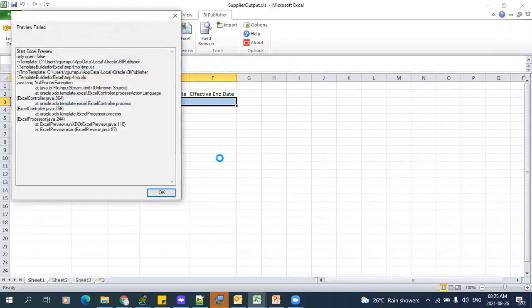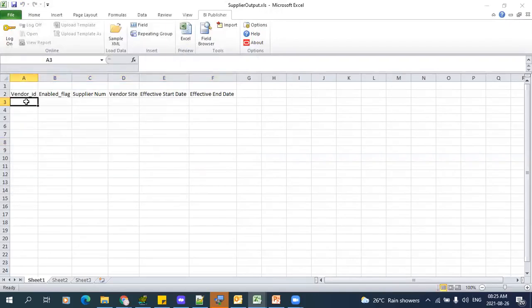There is some issue with Excel. Null pointer exception. Not sure why. This is a problem with BI Publisher, especially the Excel plugin. It's not easily enabled on your Excel app. If enabled, we may see a couple of issues here.